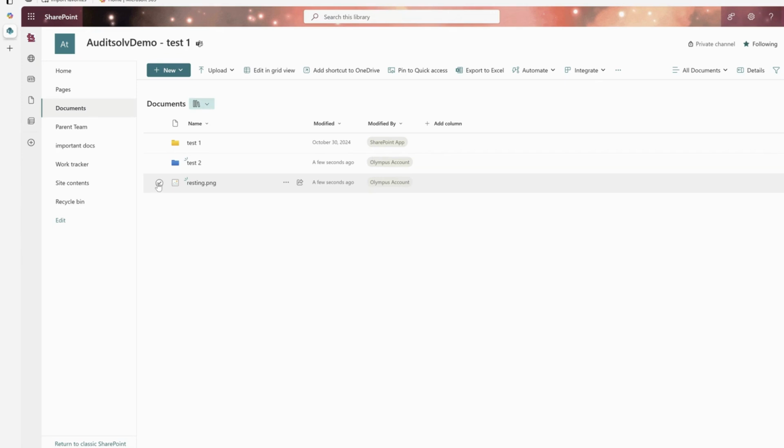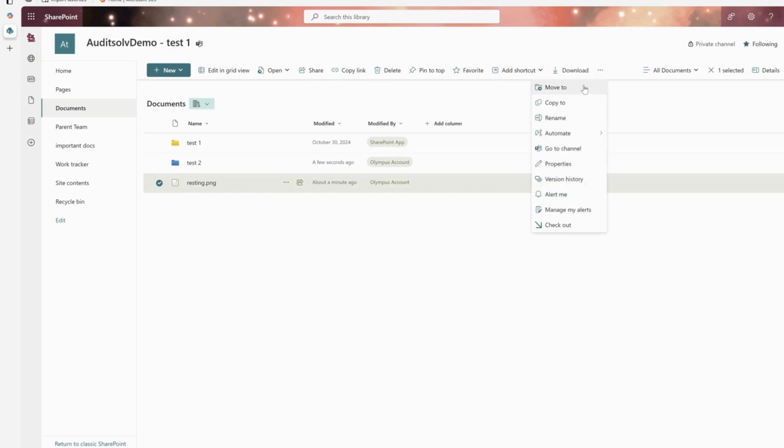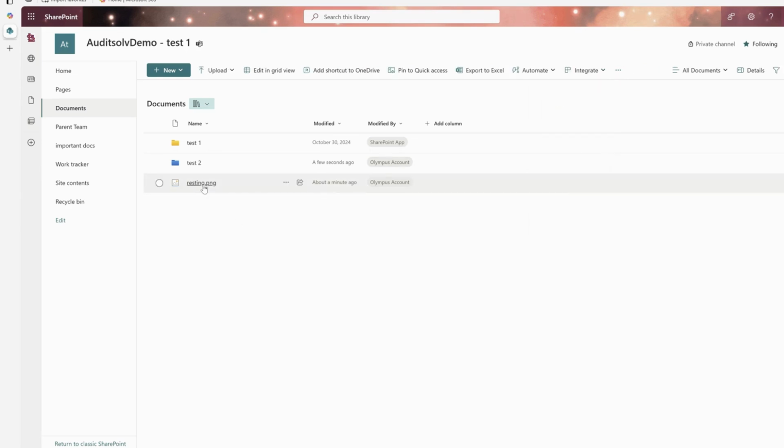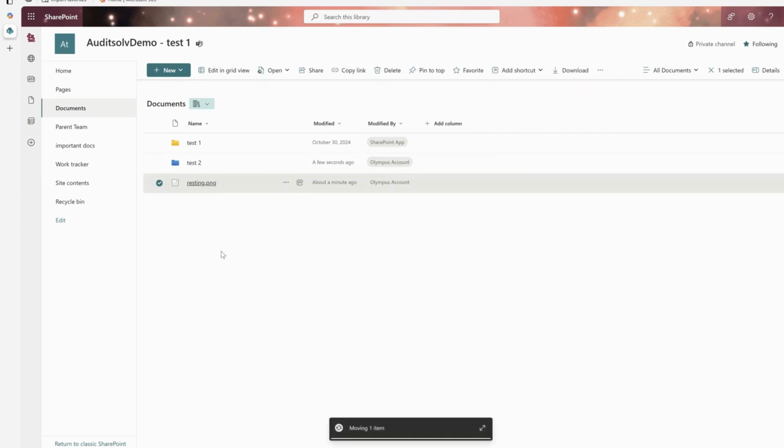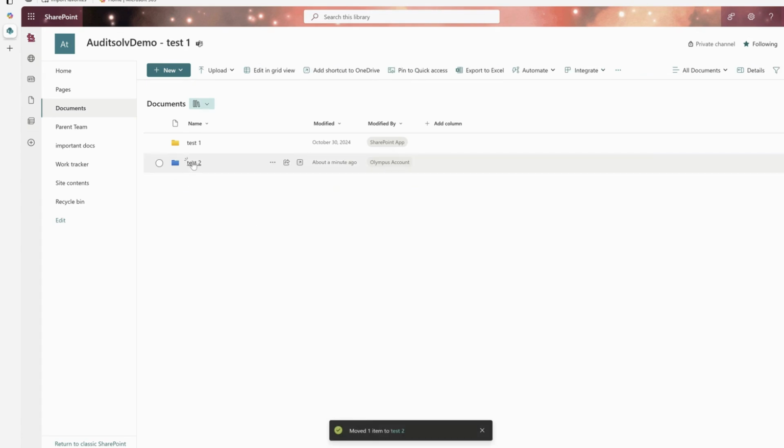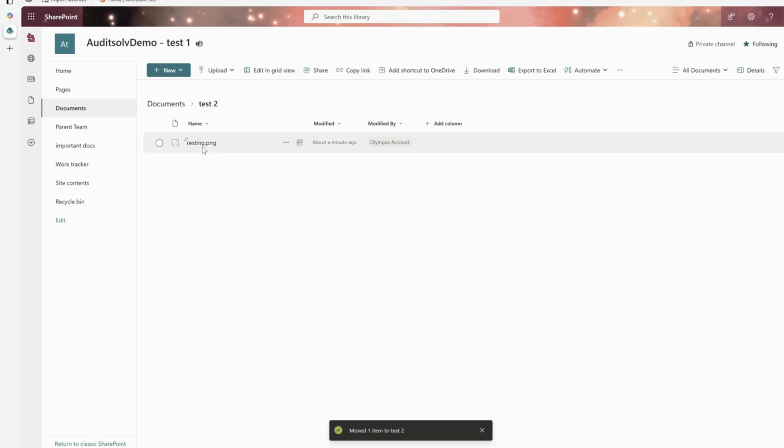I can click on it, and up at the top I have a different menu now, right? So I can select to move it to a different location, or I can copy it to a different location. I can use these tools once I highlight it, or I can just drag it. It takes it and puts it where it needs to go, moving one item, boom, there it is. If I click on test 2, there it is. I want to go back to my main section, and there I am. So I created a folder, and I can do different things with it now.